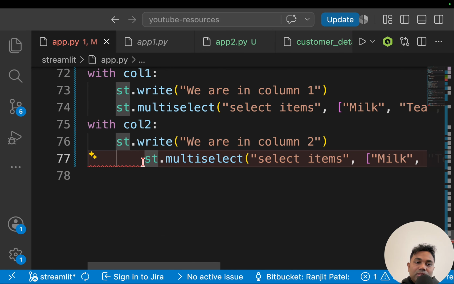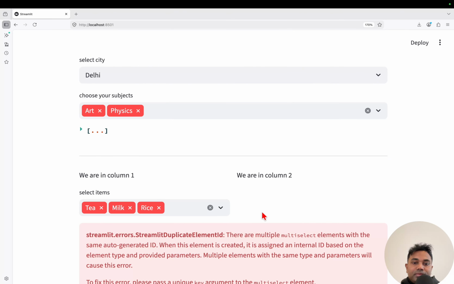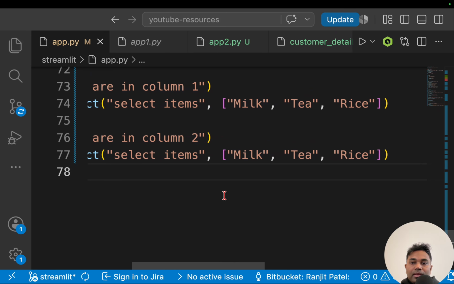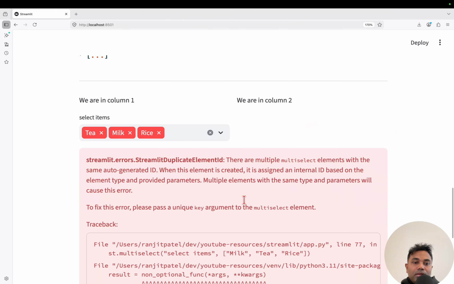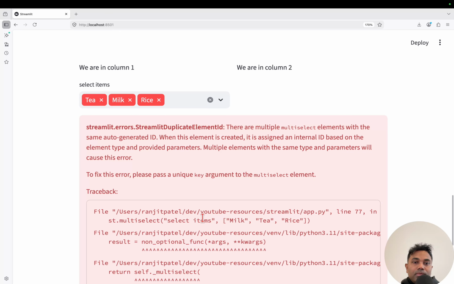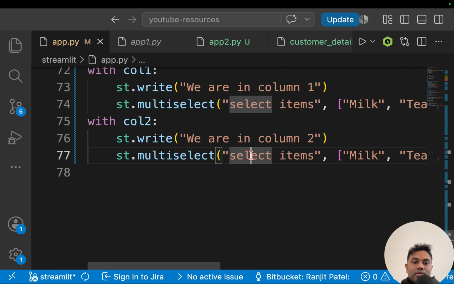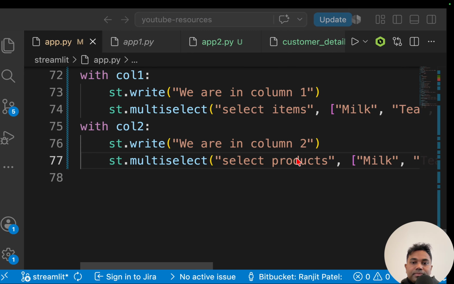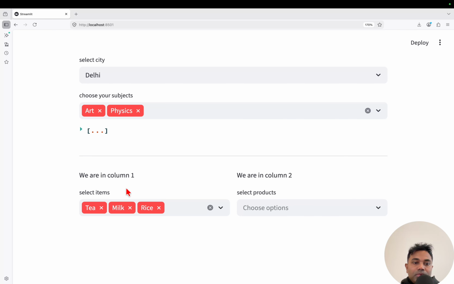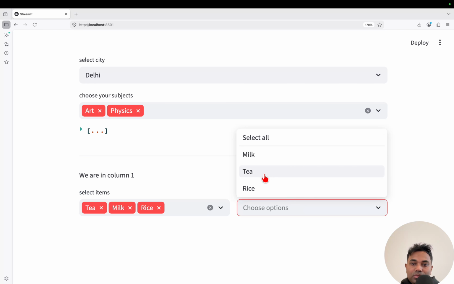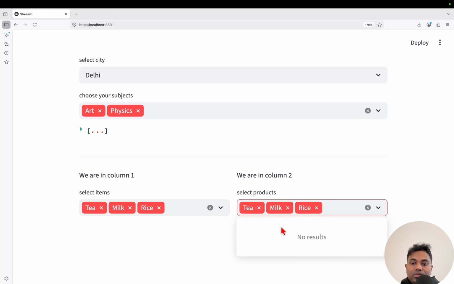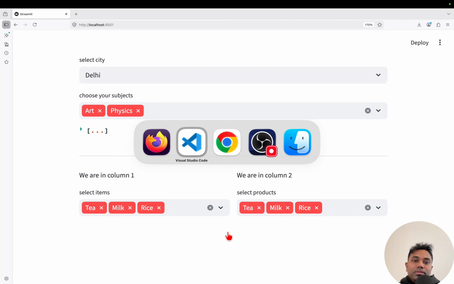In Python, indentation matters. So, select products. Because we had the same name, that was giving the error. Now, this is the second section, and this is the first section. So this is how you create the layout.